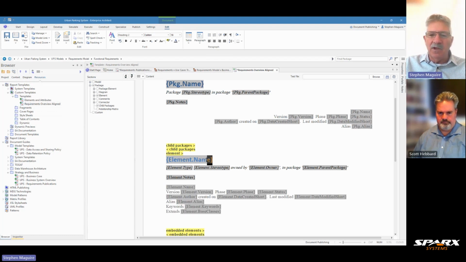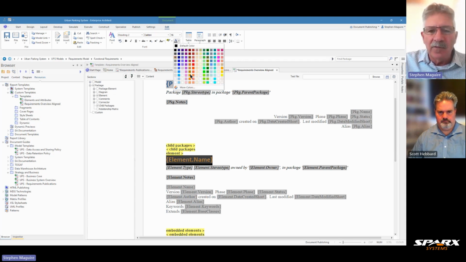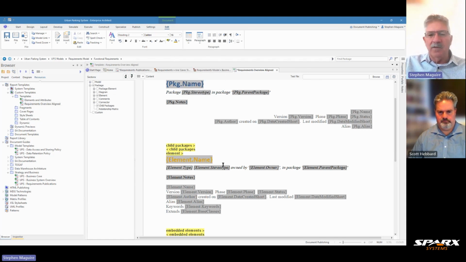Let's just do another change here. This would be part of your base template, the colors and things, but let's just do something for the sake of the exercise, and we'll change the color of that to this color here. So we can see that it's quite different. We've got our package name in blue, and then we're going to have our element names in this orangey color. This is the one that's going to be cycling across the requirements. The package name will go in once for each package, and then the requirements that are part of that package will be going in multiple times.